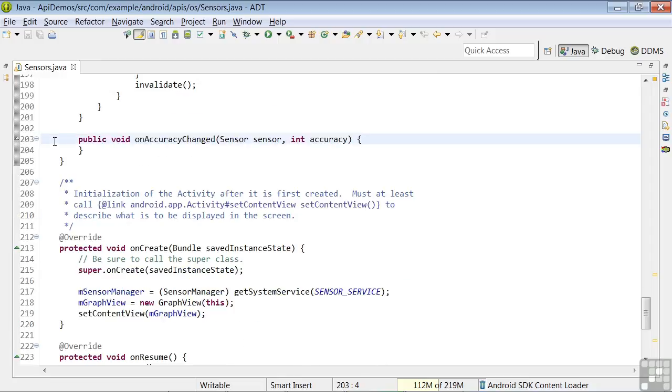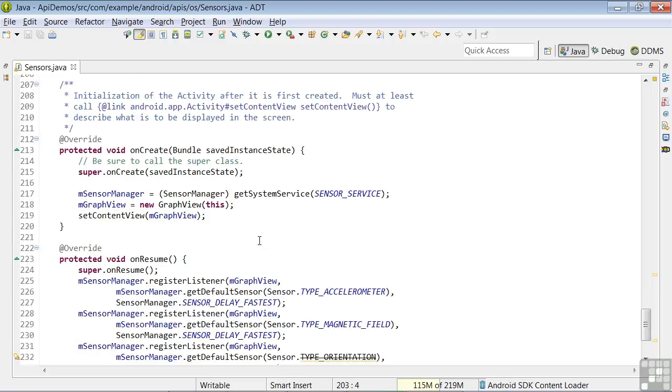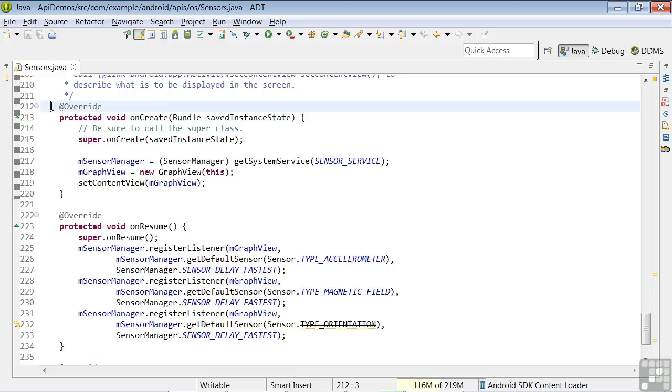Line 203 defines a method for onAccuracyChanged that isn't being used and has a blank body. And it's here that you can include code to react to a change in accuracy if you wanted to. Lines 212 through 220 define the onCreate method. Line 217 gets a sensor manager using the getSystemService method. Line 218 creates a GraphView object. 219 sets the GraphView as our display.